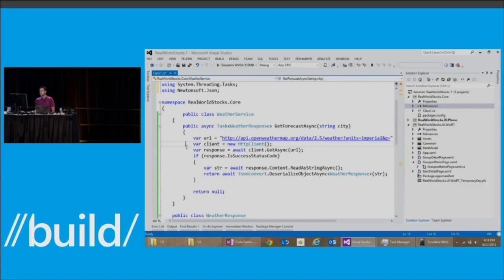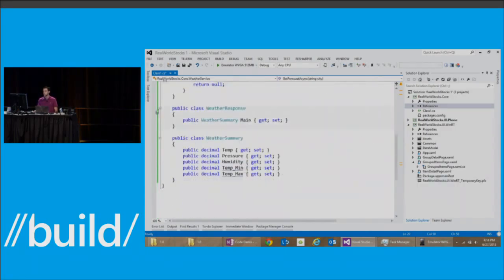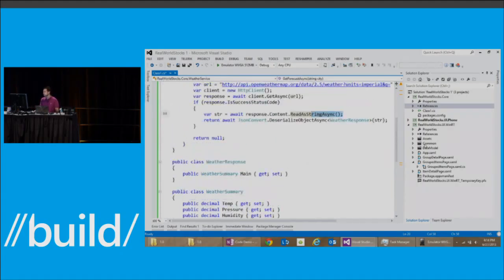Newing up the client. Going to say GetAsync. Again, all nice and awaitable. And if I get a success status code back from that service, I'm going to read the content, read that JSON back, and then I'm going to use JSON.NET and say DeserializeObjectAsync, and I'm going to turn it into this WeatherResponse, which is just a quick class I've mapped to the JSON payload you're going to get back.